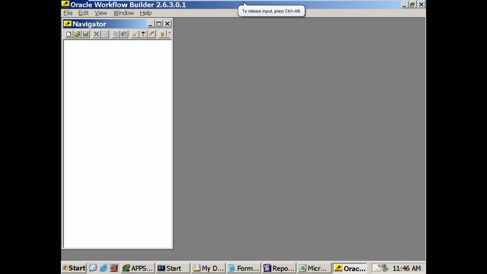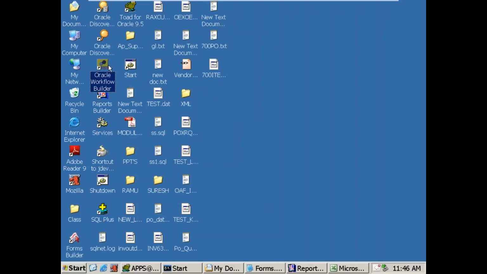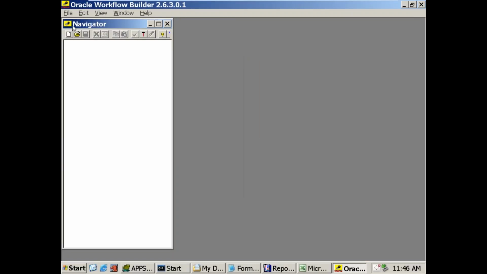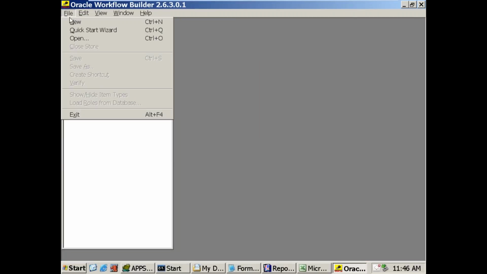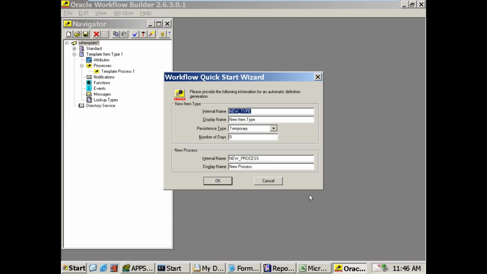So let's open the workflow builder. Open workflow builder. File menu, Quick start wizard. Select file menu, Quick start wizard. Now it is going to ask you what is your item type and process. Just now we discussed, right?